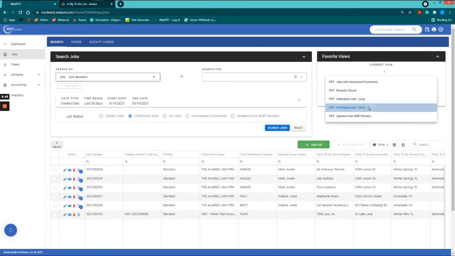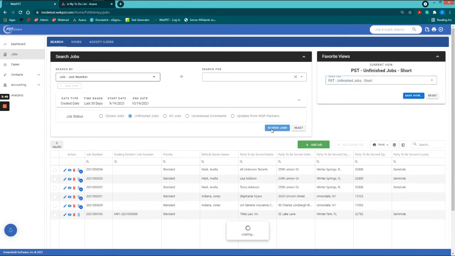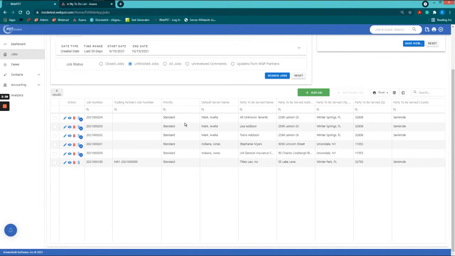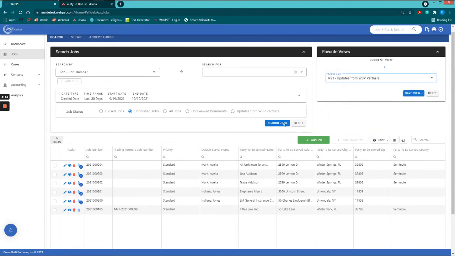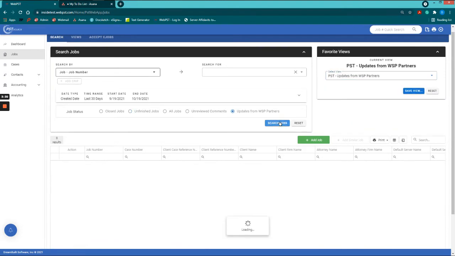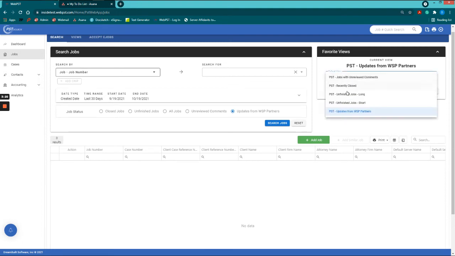Then we have the short one here. So it should be the same data, but it just has fewer columns, as you can see. And the last one is the updates from WSB Partners. I do not have any jobs that have updates from the web services pack for jobs that were created in the last 30 days. So this is how we have a way to search for jobs.